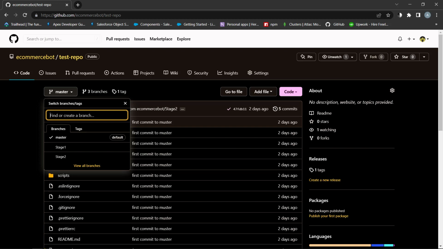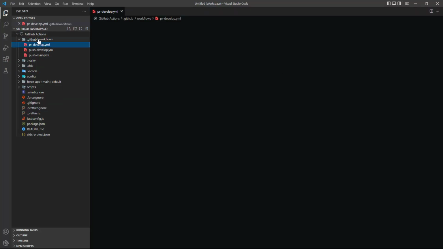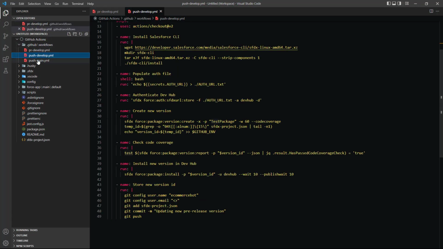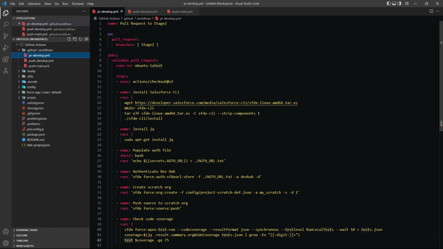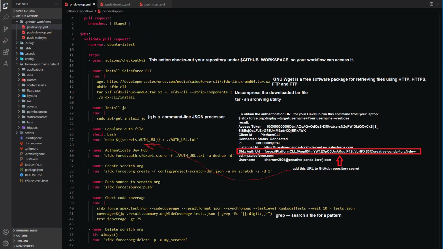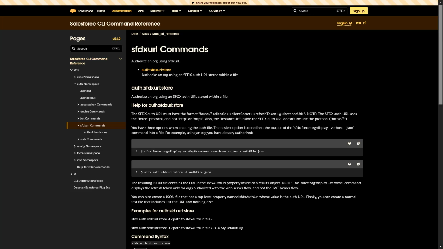So the first workflow reacts on pull request to Stage 2 branch from Stage 1 branch. It installs Salesforce CLI, JQ-JSON parser, and authenticates the CLI with dev-hub.org using SFDX URL. The SFDX URL can be used to authenticate to the Salesforce CLI without needing any JWT token or using a browser to key in the credentials.